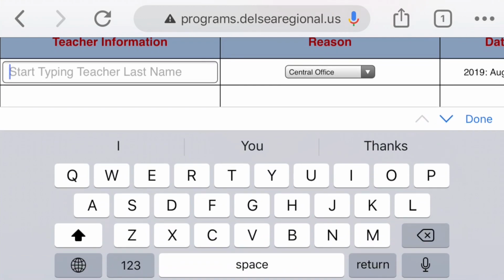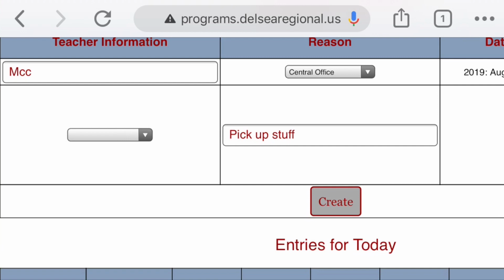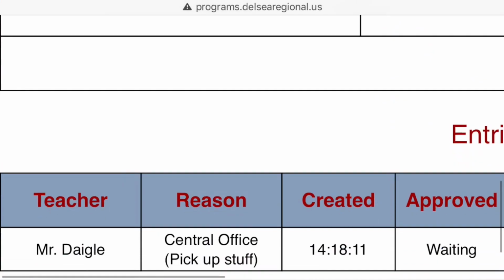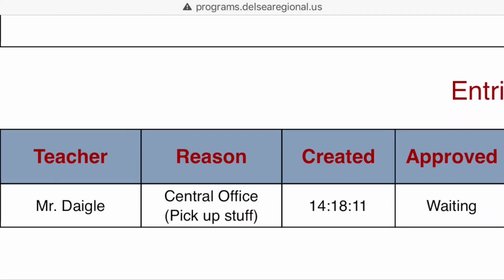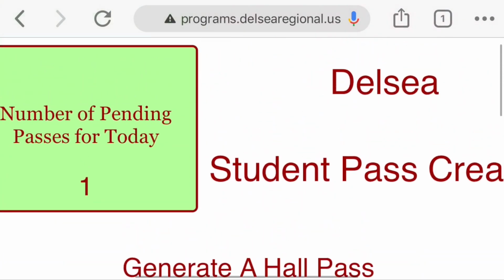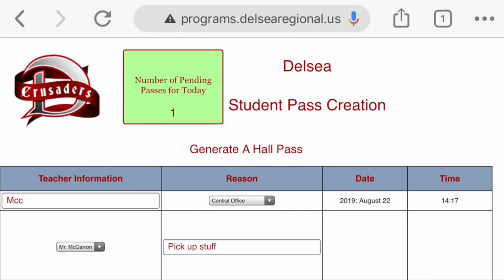Sometimes you will need to change the teacher that is associated with the pass. So if the pass was created by one teacher, but you want to use the pass with another teacher, just use the top table to type in the teacher who's going to approve your pass, highlight their name, and then go down and click on the teacher who made the pass. The pass will then transfer ownership to the teacher who's actually going to approve your leaving of the classroom.